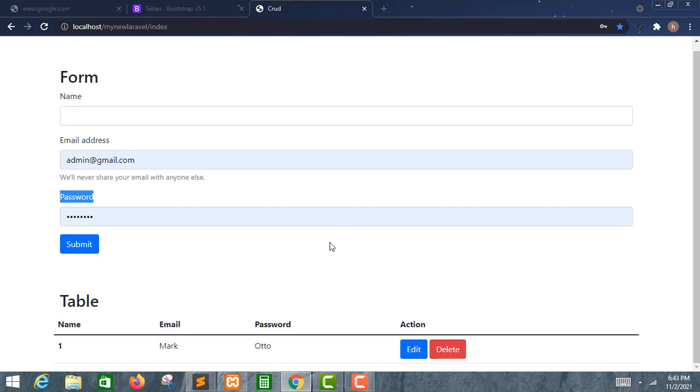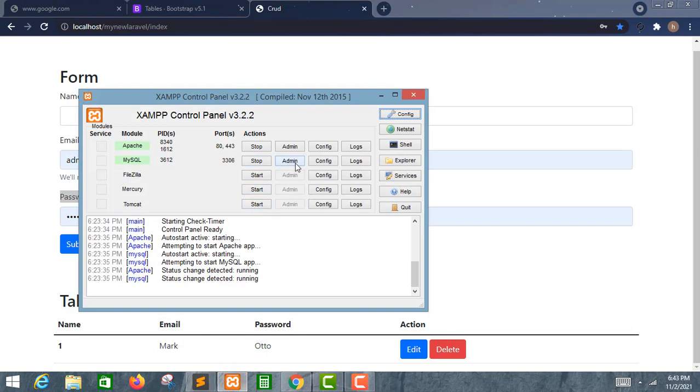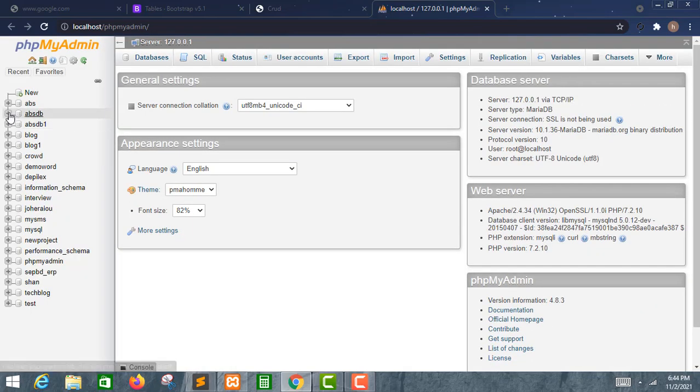So now I will go to PHPMyAdmin to create my table in the database. I will open PHPMyAdmin and here we go. I have a database with the name of new project.